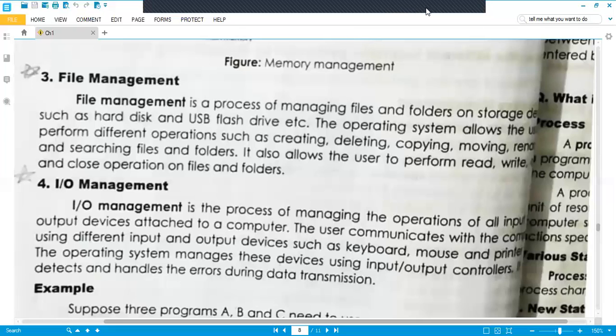When you click OK or search, it will show all the files present in your computer at the same time in a list. So you can find it over there easily. So it is the responsibility of the operating system. It will search the file for you. It also allows the user to perform read, write, and close operations on the files and folders.